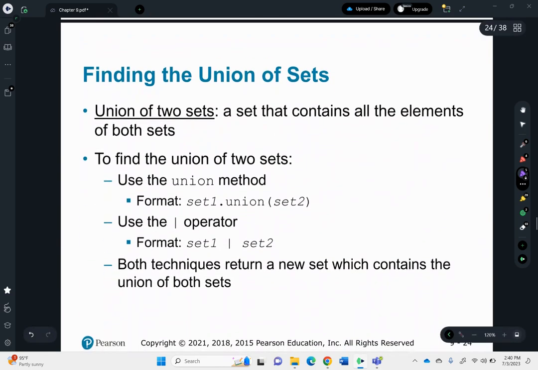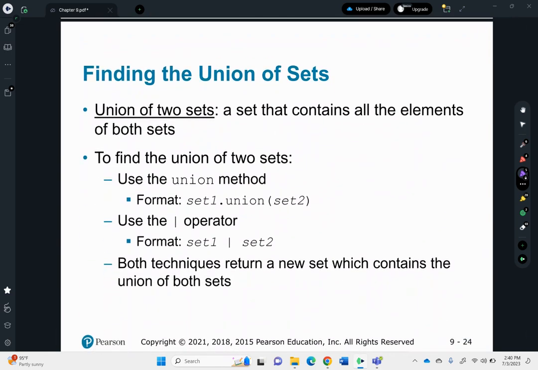Now, this is where sets get to be a little bit more unique in the reason why we might use them. We can get the union of two sets, which is a set that contains all the elements of both sets. So a union essentially makes another set with all the items of the two sets. But remember, if there is an item in each set that is a duplicate, it will only take in one of those items. You won't have a duplicate in your new union.